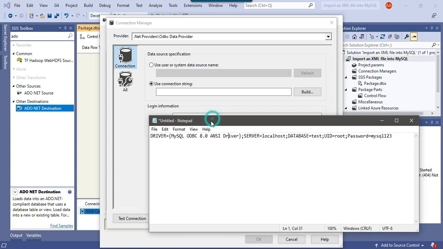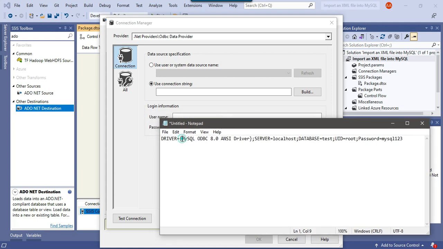This connection string is connecting to the MySQL ODBC 8.0 ANSI driver. This is the driver that it is using, the server name is localhost of the MySQL, the database name is test, and root is the default user, and the password for root is MySQL123 in my case.